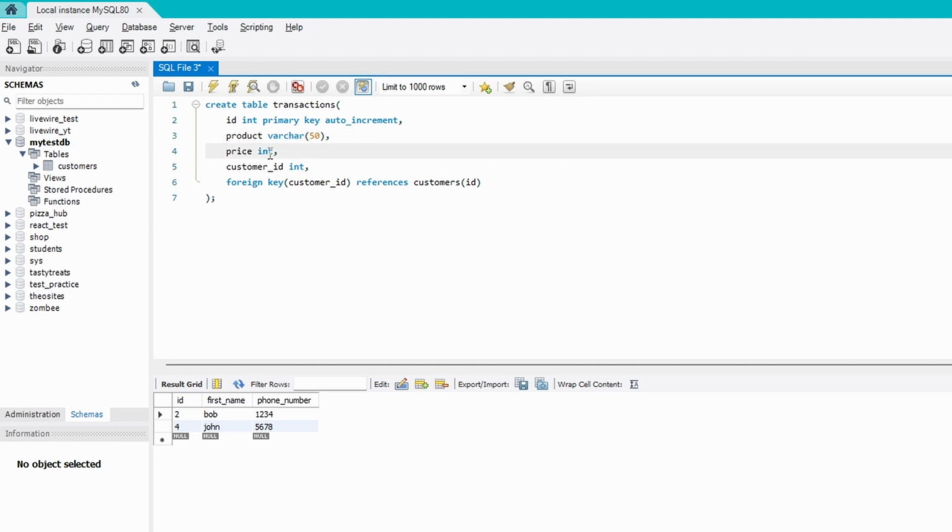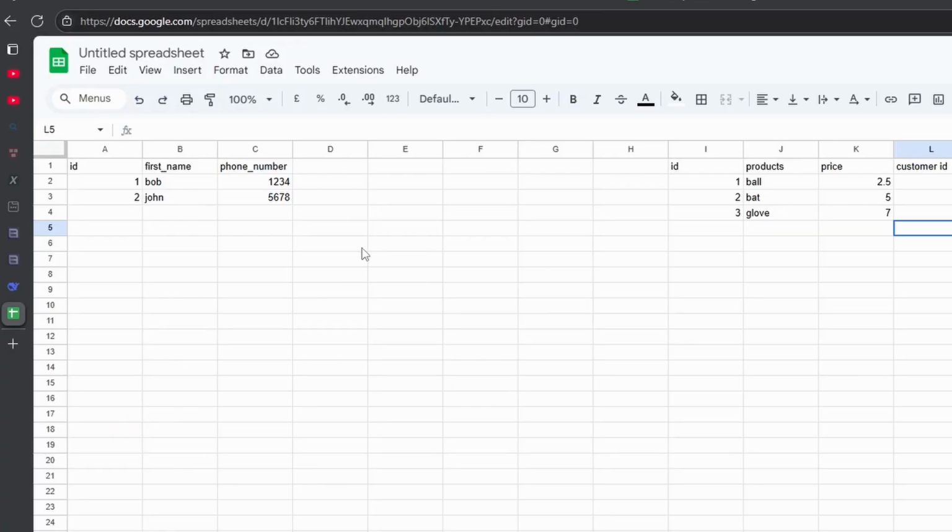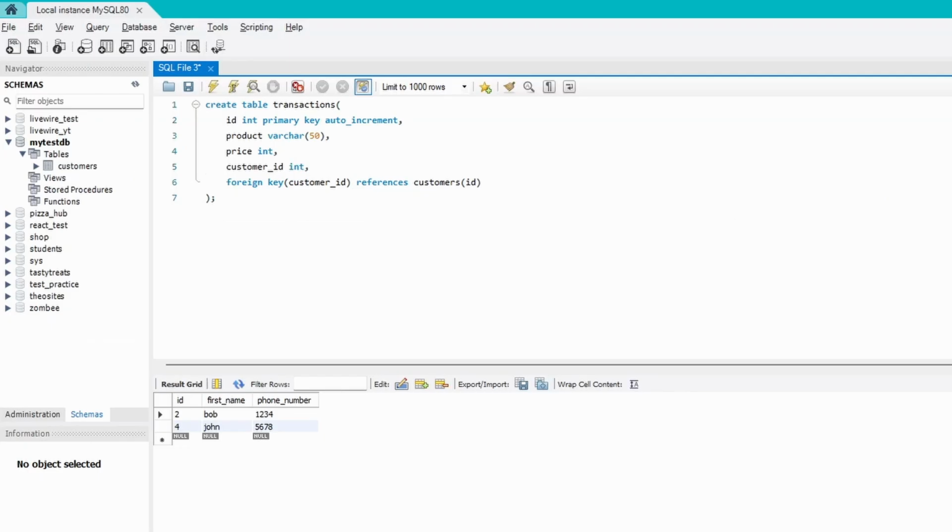And then price, which is an integer. And then we're creating a customer ID here, which is also an integer. But remember, from the spreadsheet here, customer ID is actually referencing the ID of customers from the customer table. So we created this foreign key as well, and we gave it the parameter of customer ID. So that's going to be our foreign key.